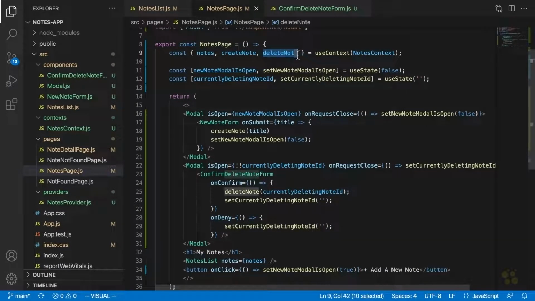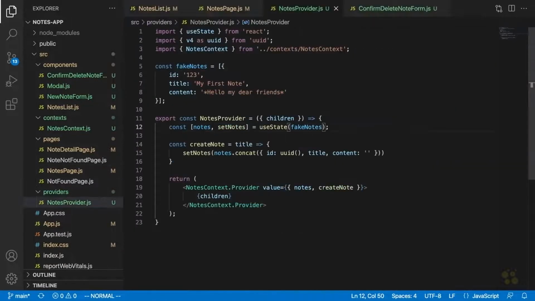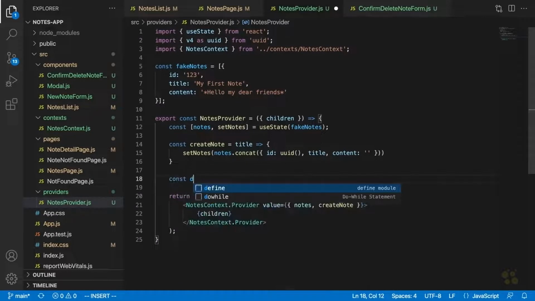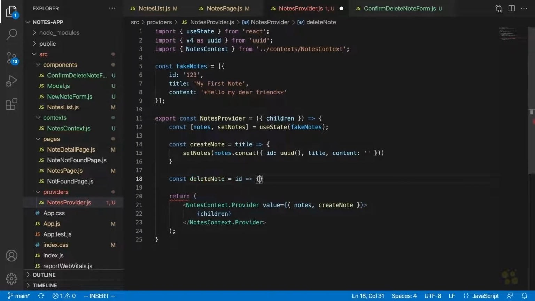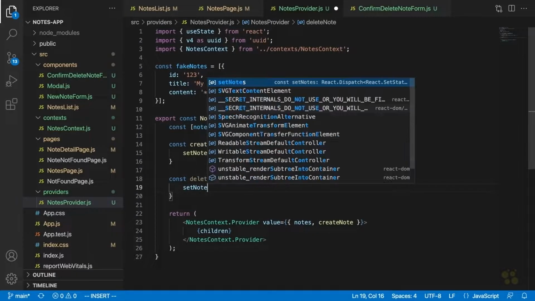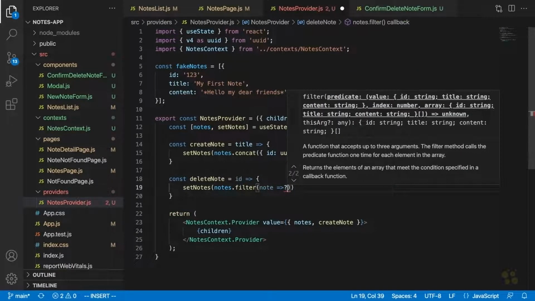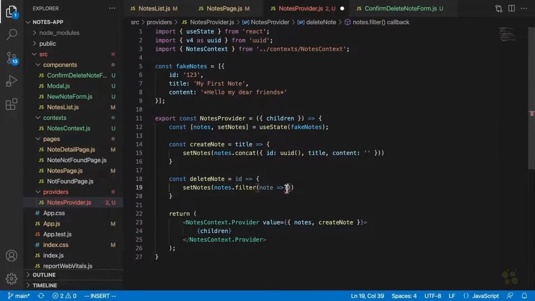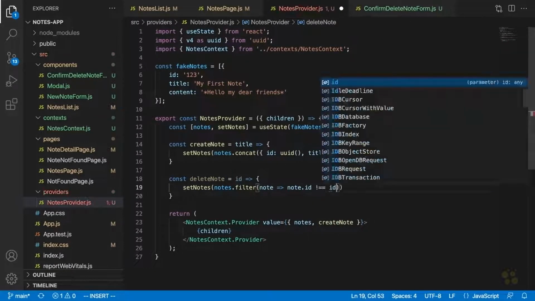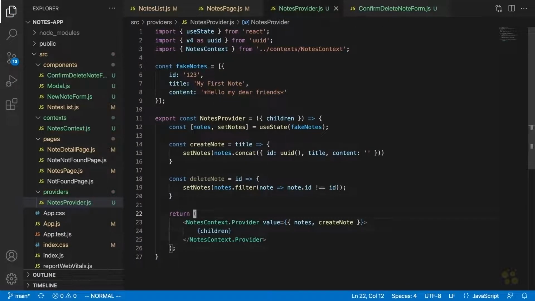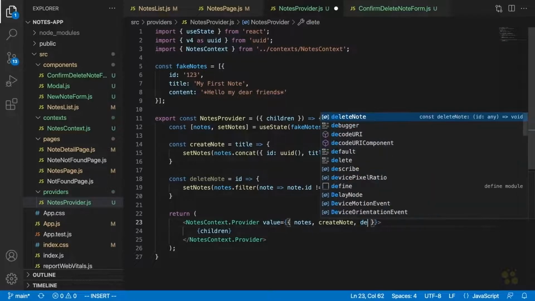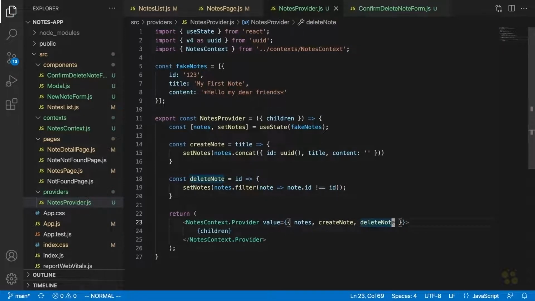The last thing we have to do is implement this deleteNote function now. So let's go into our notes provider. We're going to define a new function called deleteNote, which will take care of deleting a note by ID. We'll have it take a single argument called ID. And what we're going to do here is say setNotes to notes.filter. Inside of here, we only want the notes whose ID does not match this ID that we want to delete. So note.id does not equal ID. And that should take care of deleting our notes. So let's just pass that function through here so that our components can access it. We'll say deleteNote, and that's all we need now.